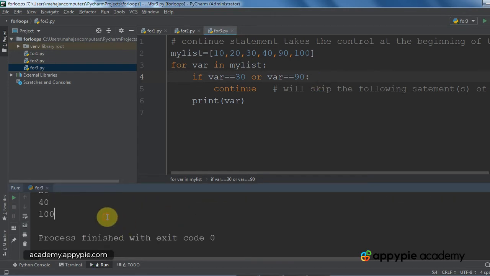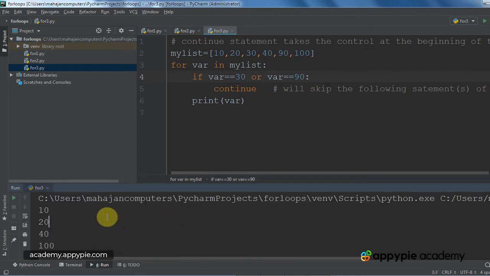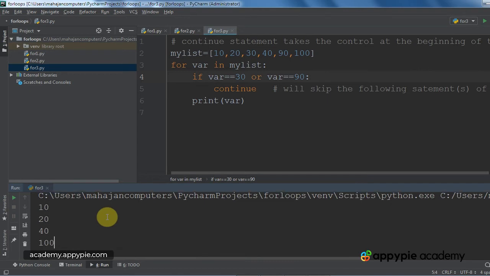Now I have executed the program. As you can see, it is printing 10, 20, 40, 100, all numbers except 30 and 90. So it's not printing 30 and 90.